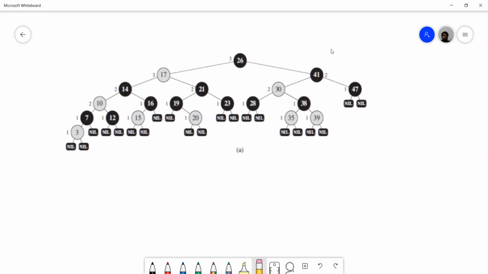Just wait. Taking node 26, let's count. On this path we have one black, two black, and three black. On this path we have three black nodes. Same for the next path: 1, 2, and 3 black nodes. The third path, the fourth path, and the fifth path again have 1, 2, and 3 black nodes.